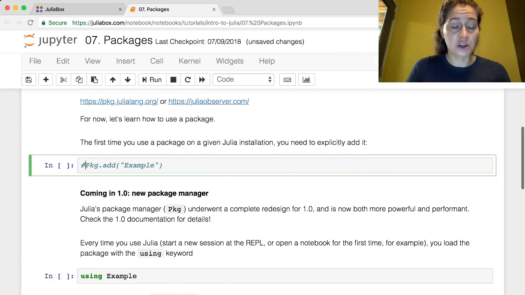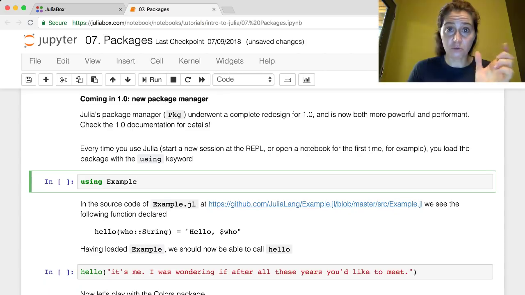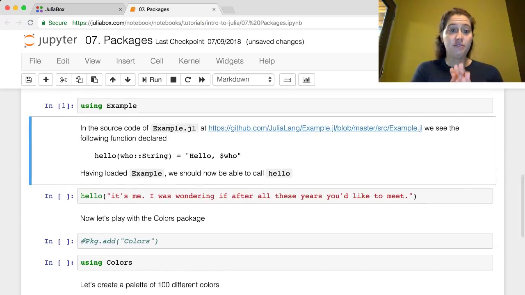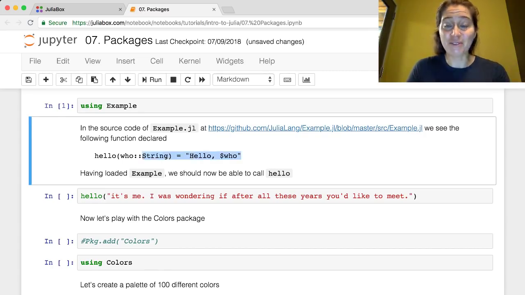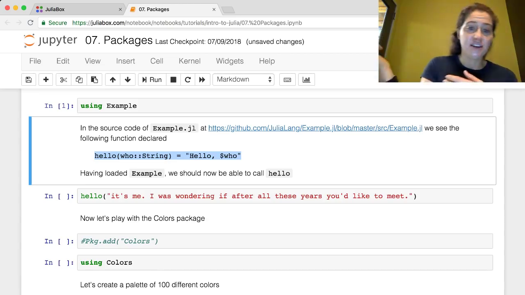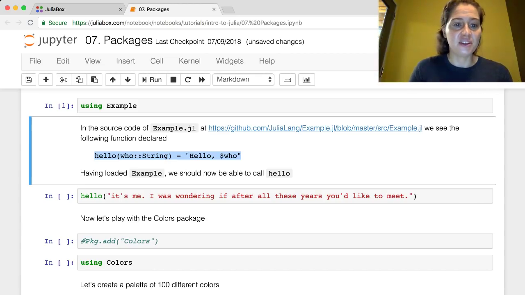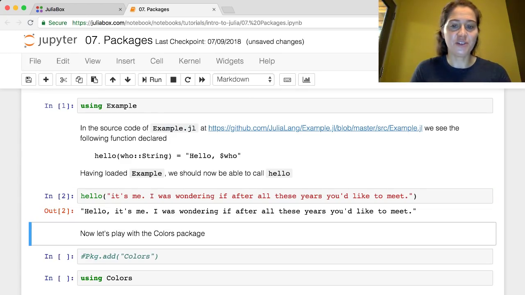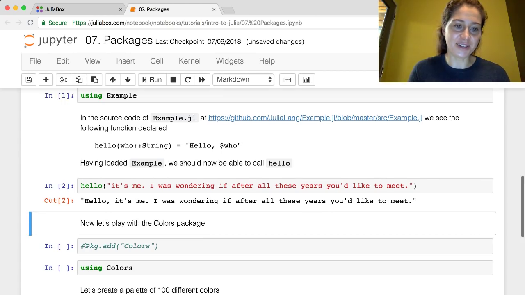Once you've installed a package, you never have to install it again for that Julia binary, but you do always have to load that package with the using command. So here I'm using the example package, and that means I've brought all of the code associated with the example package into my current scope. That means that if I were to go to this file, I would see the source code and I would know exactly what functionality I have access to, which happens to be this function called hello that's going to take some input string and then interpolate that input string into a greeting. So I can call this hello function now because I've used example, and I can use the hello function to, for example, print out some Adele lyrics.